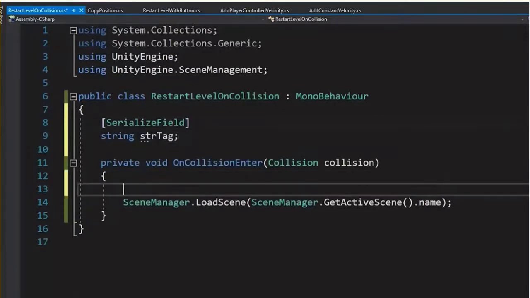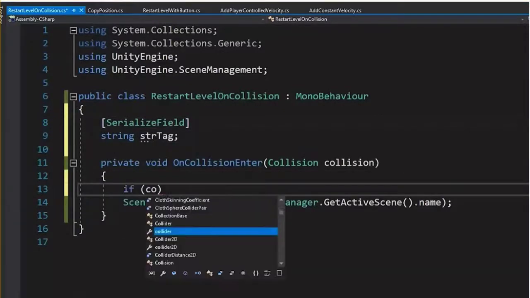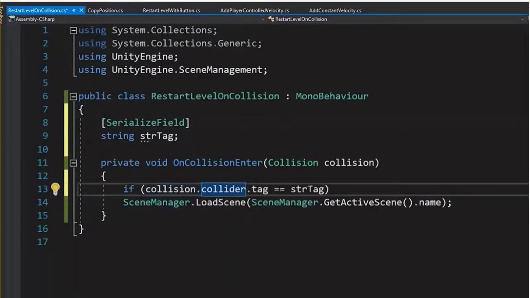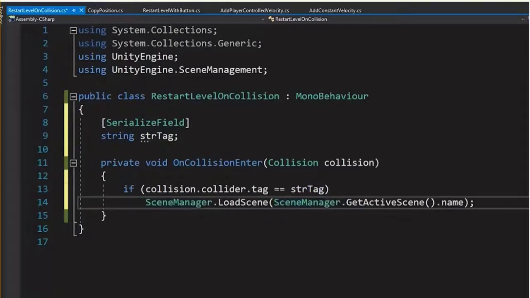And then we only reload the scene if collision.collider.tag equals the tag we want to check. Only then we restart the scene.